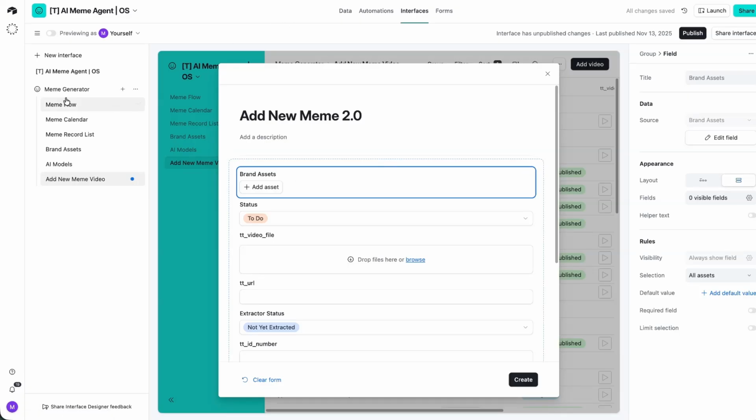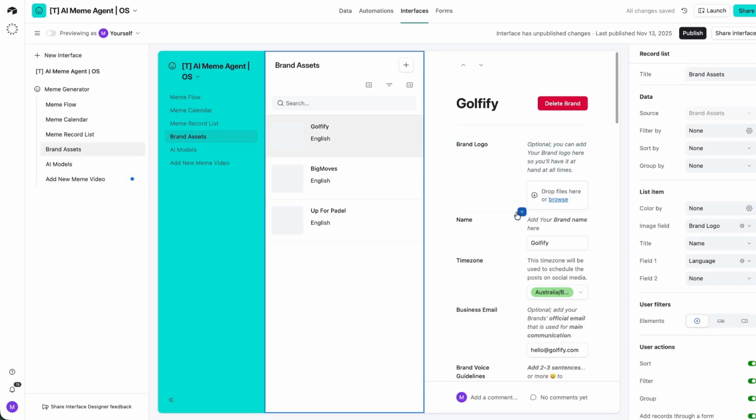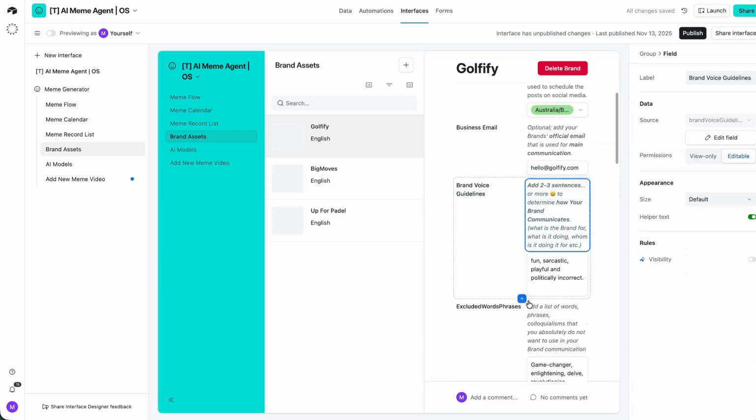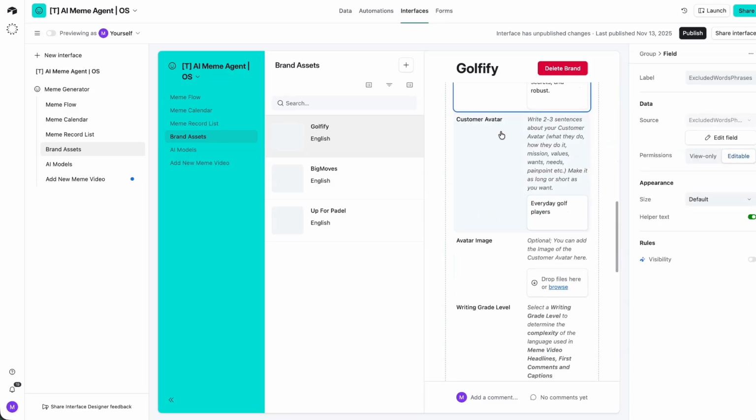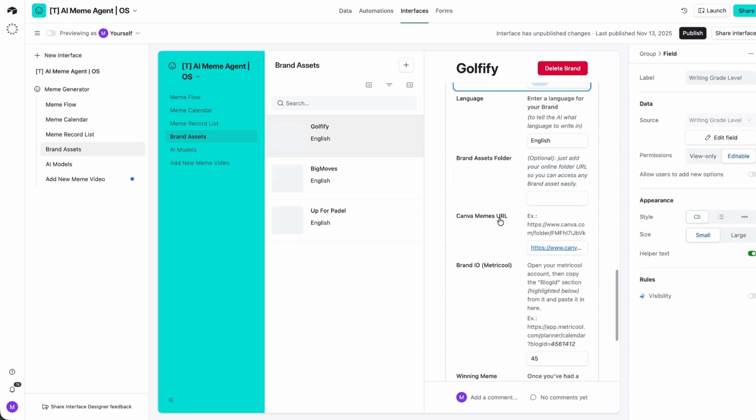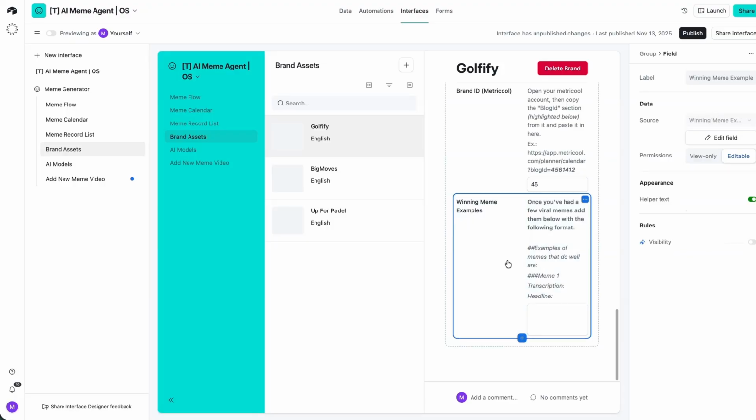So our brand assets contain things like your brand guidelines, brand voice, excluded words and phrases that you don't want to use. The other thing we do is a writing grade level, but also meme examples. So we want to feed good examples into the system so it has a reference of the type of memes it should use or the things that are funny. There's only a few things that are funny for each niche. So you want to feed all of that in so that the AI knows what it's working with.